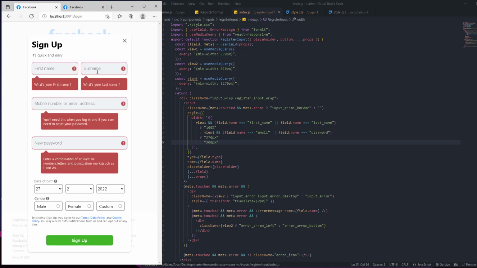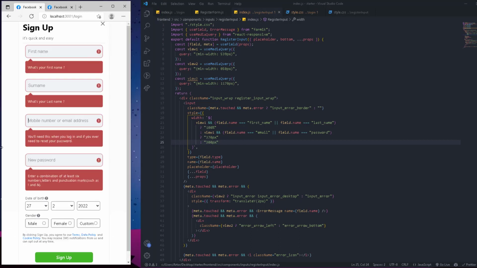So the input now is 50-50 for this because we made the inputs 100%, so they divide the space. This is 370 pixels, and if we go back right here, this is 300 pixels for all of them, okay? And easily we manipulated the inputs, okay?